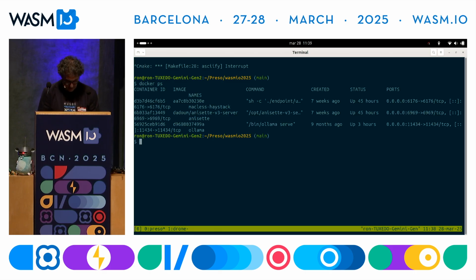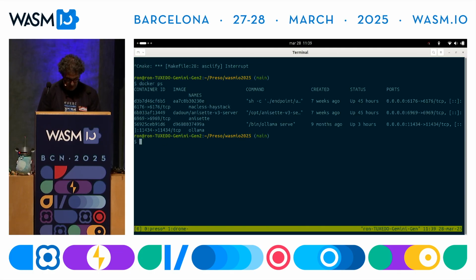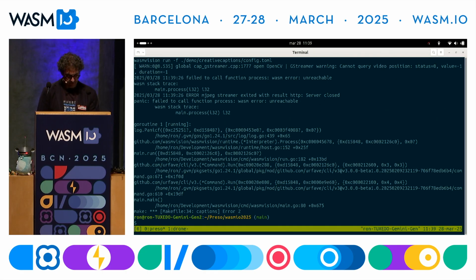So far, so good. Well, let's see. If I Docker exec, actually, I already have it in the other window. Make sure that my lava model is running. It is. All right. Let's see it happen. Make captions.